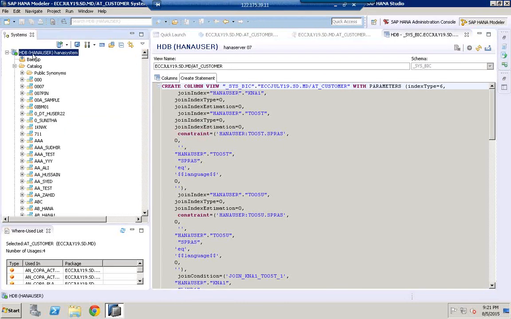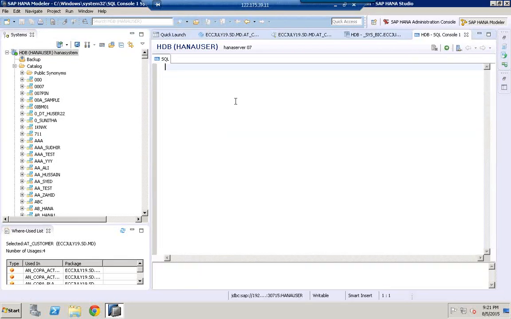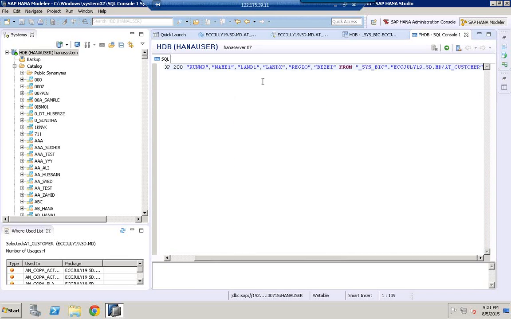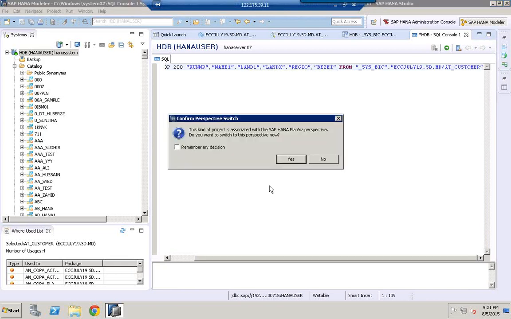So now let us select system, right click and click on Open SQL Console. Copy paste the code, right click and click Visualize Plan. So once you click on the Visualize Plan, click Yes. The kind of project is associated with SAP HANA Plan Viz perspective. Do you want to switch to this perspective now? Yes.